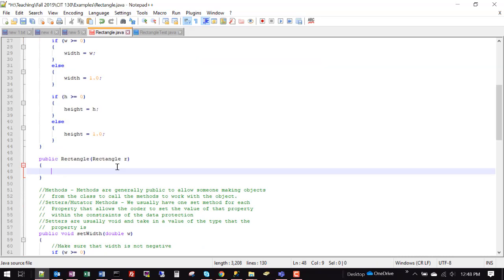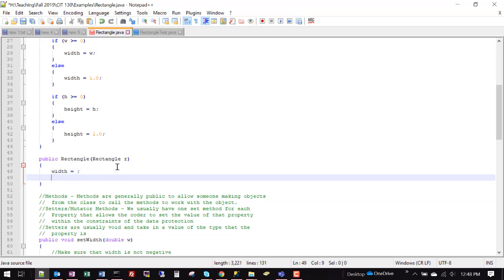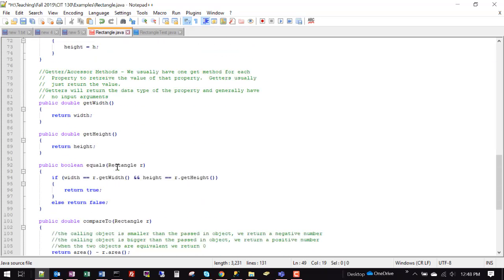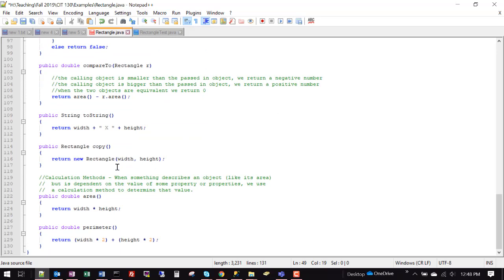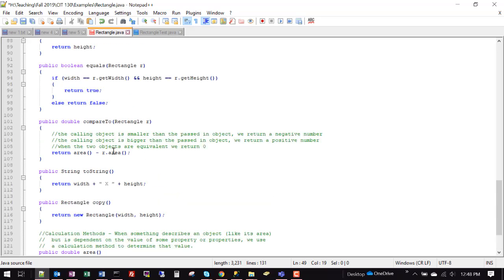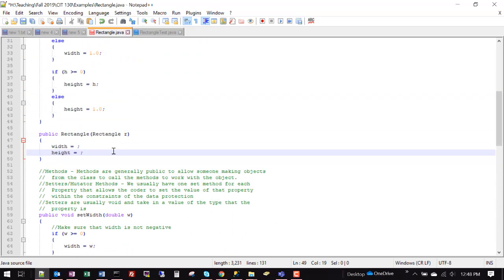So in the copy constructor, just like any other constructor, we have to set the width and we have to set the height. Now, we had a copy method that created a rectangle, but it did so through a constructor and returned it. Here, we don't want to create a new rectangle inside the constructor, because how do we make ourselves that? We would only be able to do some kind of return statement.